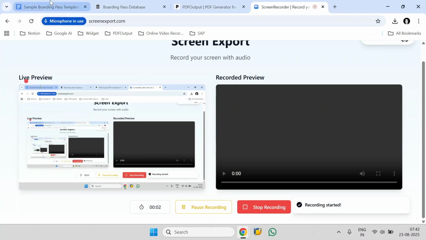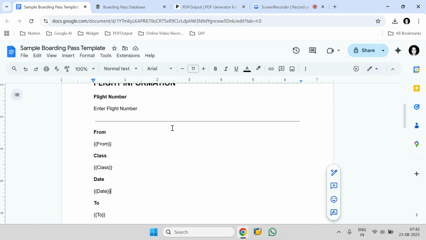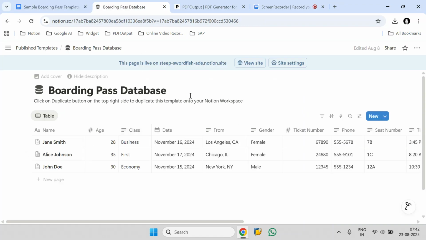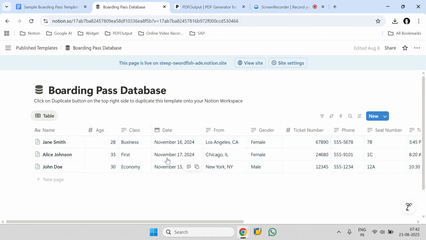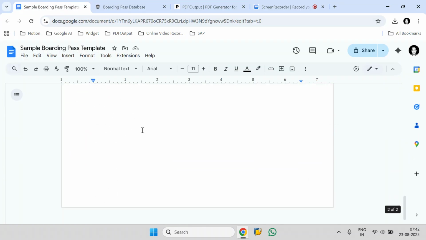Hi, today we're talking about boarding pass and we're going to understand how we can create boarding pass PDF files using this simple Google document as the template file and this boarding pass database as the source of information. So as you can see, I have got three records of information in this boarding pass database, which I'll be using to generate a PDF file one by one for every record with the help of this simple boarding pass template file that I have created in a Google document.